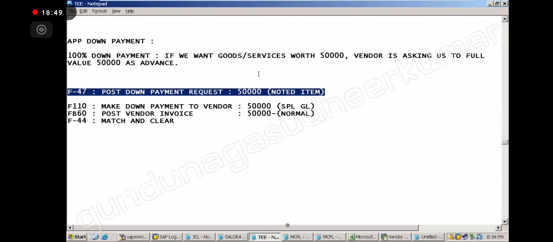Sir, I have a doubt. It's making more work now. F-47 is done one time and F110 is done a second time. Instead of this, we can do it directly in F-48. And in F-44 also we have to match and clear it. So instead of F-48, we need to do F-47 plus F110, two times.